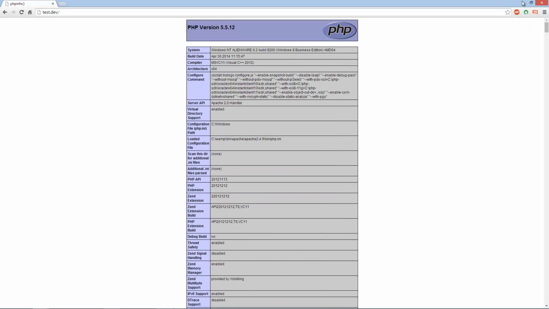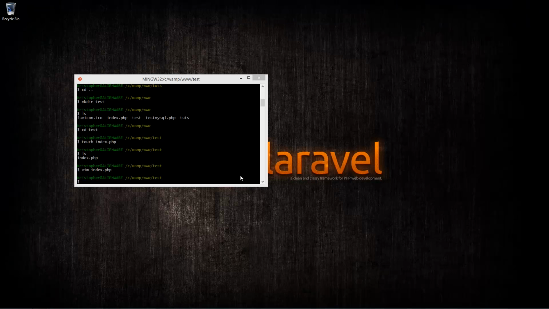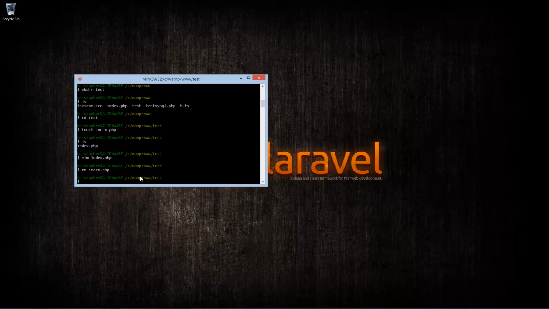and it actually worked. So if we want to remove that file, we can say rm index.php, and then if we just type ls to see, there's nothing. The folder is now empty. Next, we can cd and go back up to www. Don't forget your spaces though. And then we can say rmdir test.